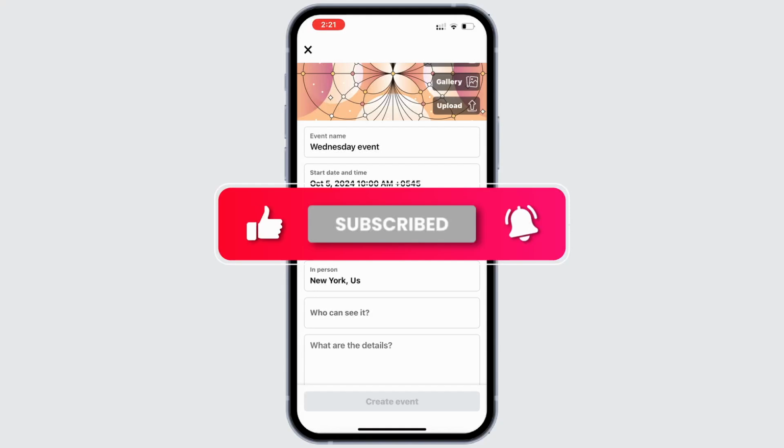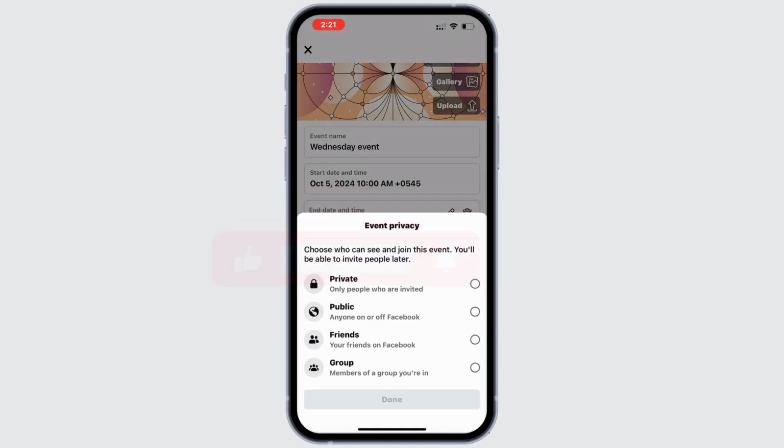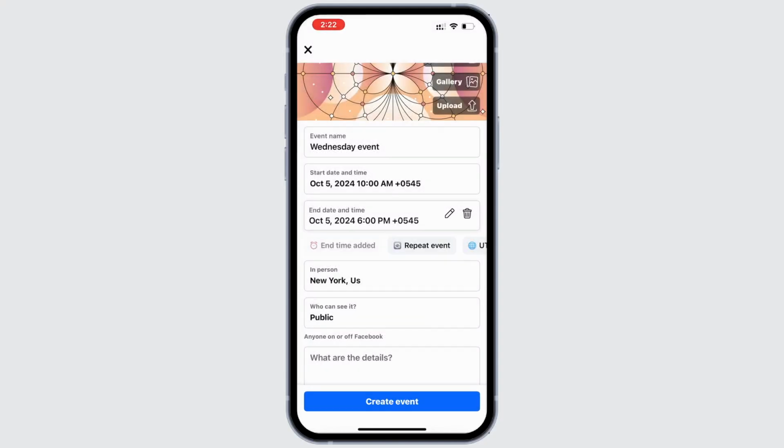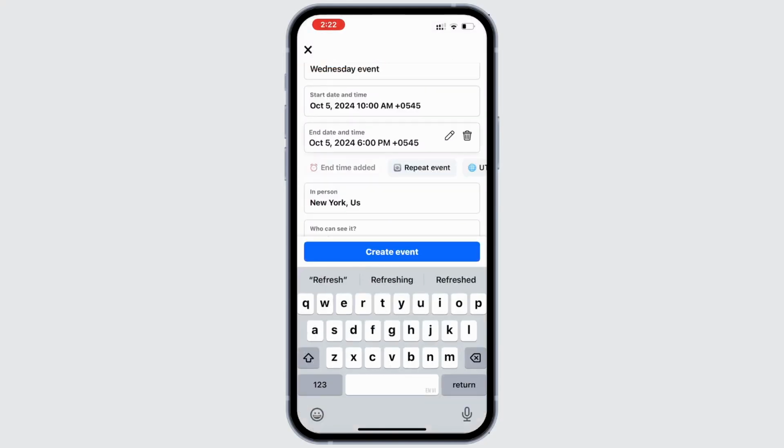Now, adjust the privacy settings to control who can see your event. You can make it public, private, friends only, or available to specific groups. And for now, we'll set it to public. You can also add more information about your event by filling out the detail box.